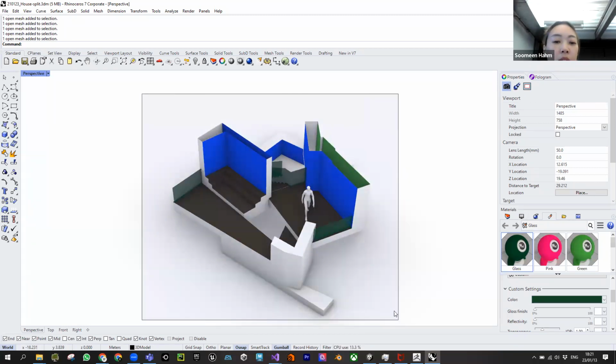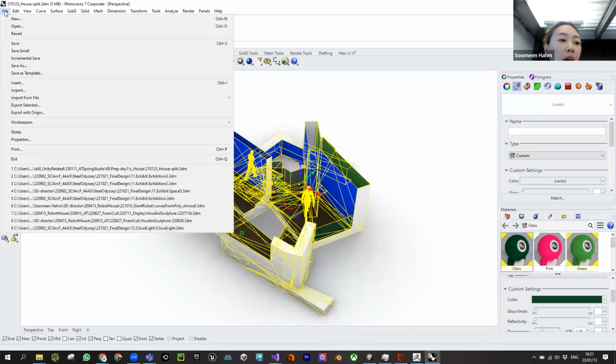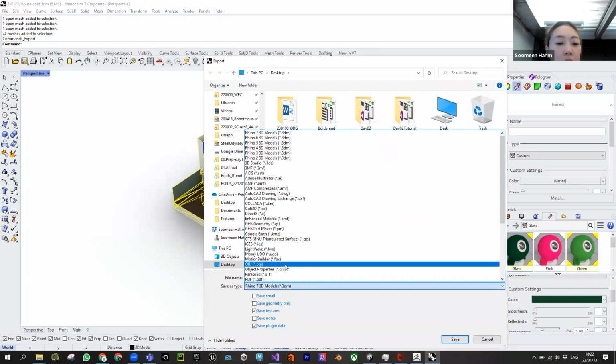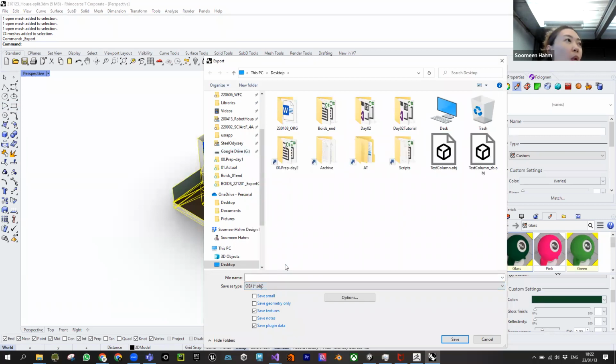So you select all these separated things, File, Export Selected. And then there are two ways of doing it. You can export as OBJ or FBX. When you import FBX into Unity, make sure that you don't import cameras, because FBX exports the camera and lights from Rhino, but you don't need those. Make sure you tick them off.